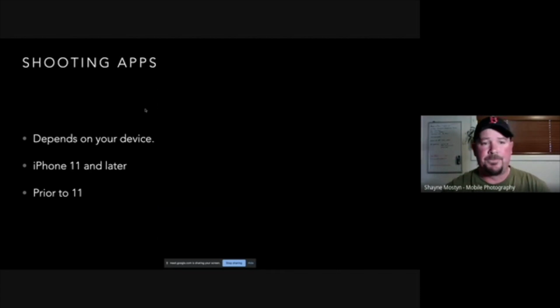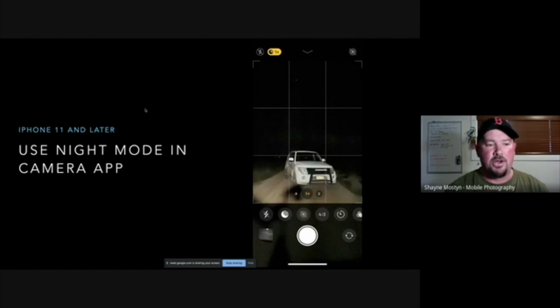All right, the shooting apps. This is still iPhone at the moment. We'll talk about the Android stuff in just a sec. The shooting apps will depend on the device that you have. If you have an iPhone 11 or 12, only 11 or 12, the SE doesn't do this, you can do the night mode. And if you have something prior to the 11, I'll show you another app now that will do it as well. So this is the night mode in the regular camera app that comes with your phone.